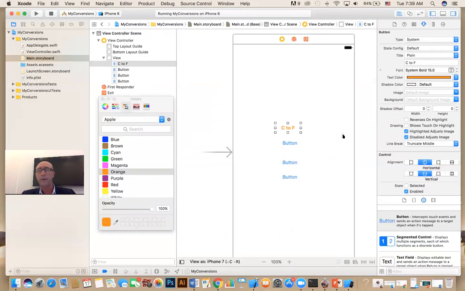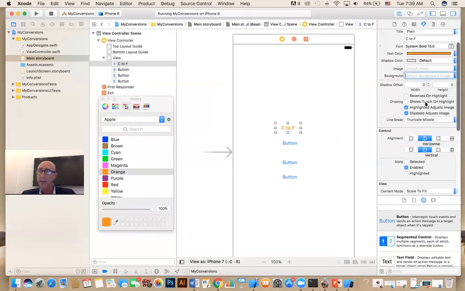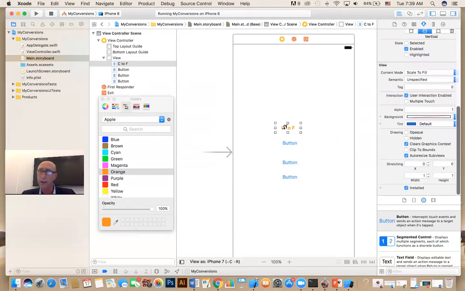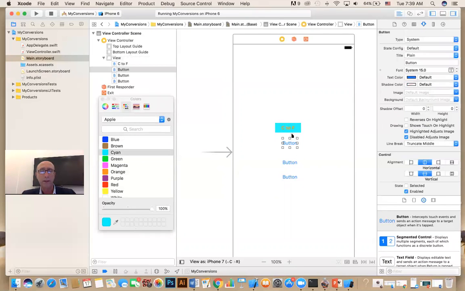If you want to have a different background, you can select the view. Here, see, a button also is a view, and you can go to the background of that view, and then you can select this, for example, or a different color. You can do the same thing with this.